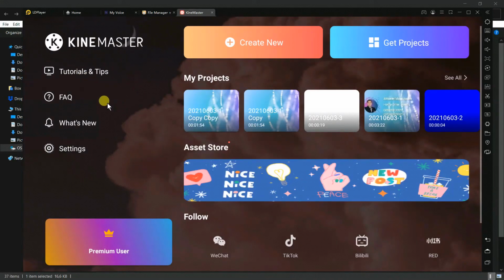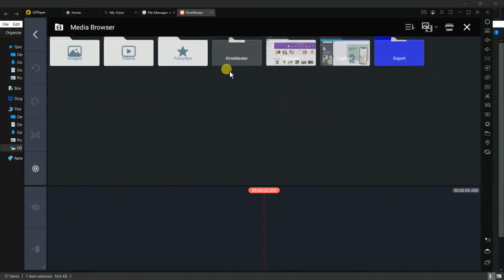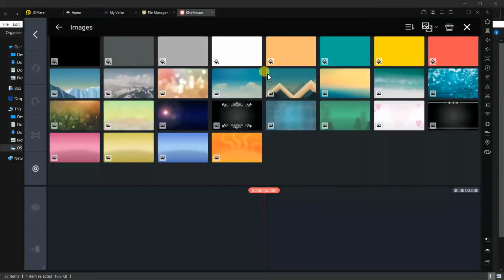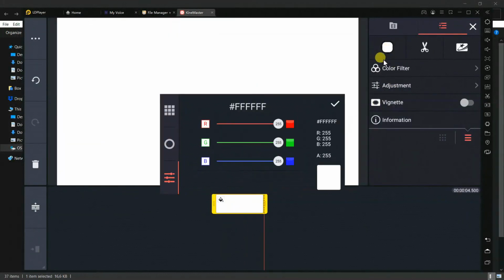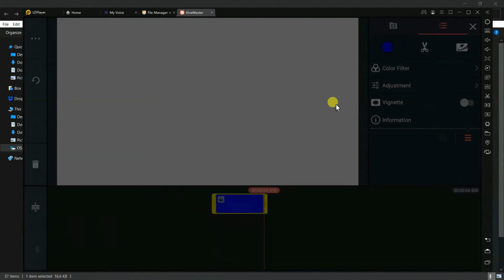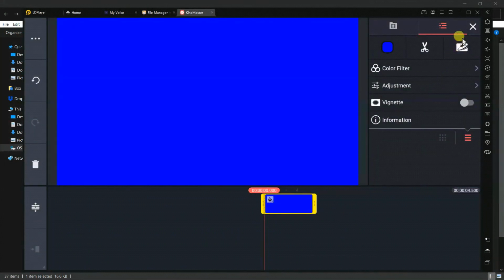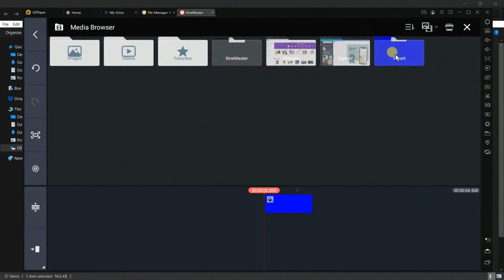Then open your video editor application. I'm using KineMaster. Open new project. Create blue background. Open your saved image as new layer.